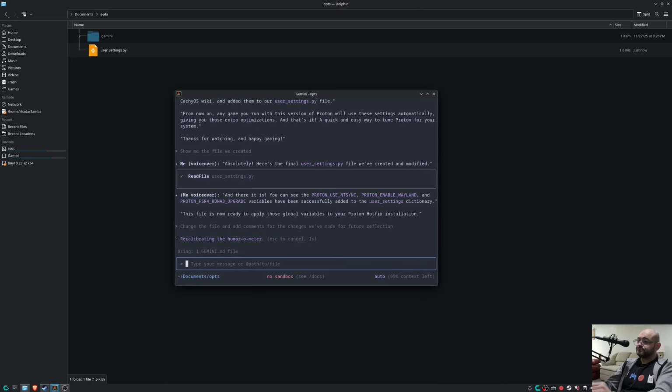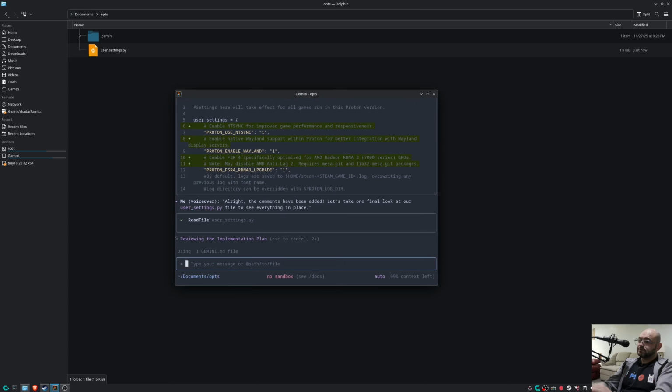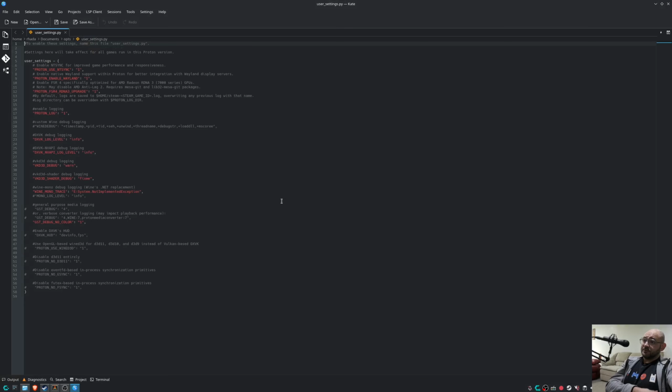Cool, that's done. So now, if you want, I personally like this because I like seeing that this enables it, and it gives us a description: enables NT-Sync. So if we don't want that, we can just change that to 0. Remember, when it comes to scripts and stuff like that, 0 is false, 1 is true.